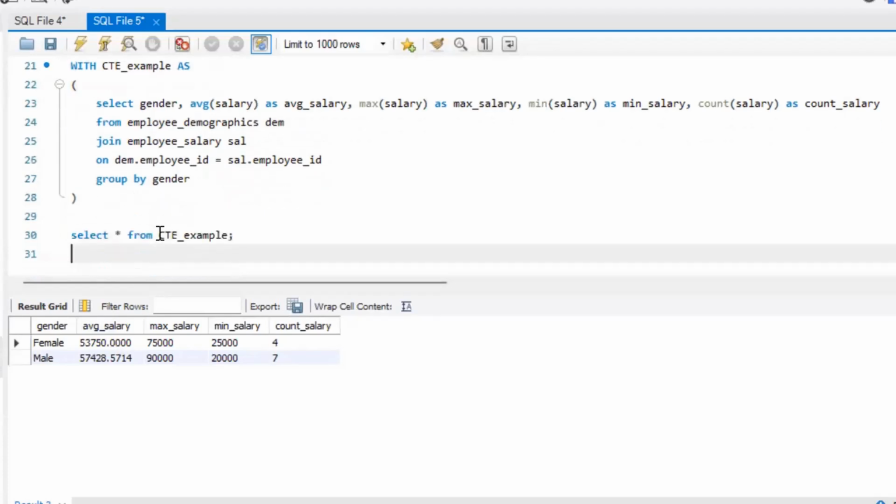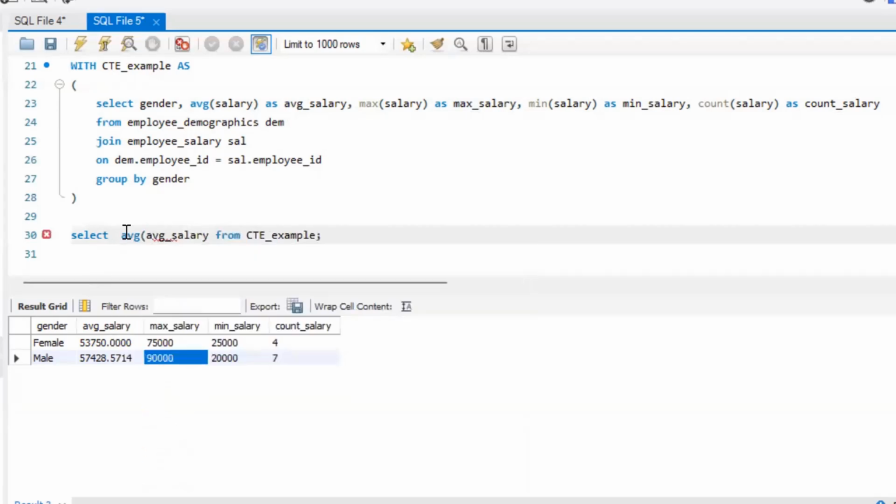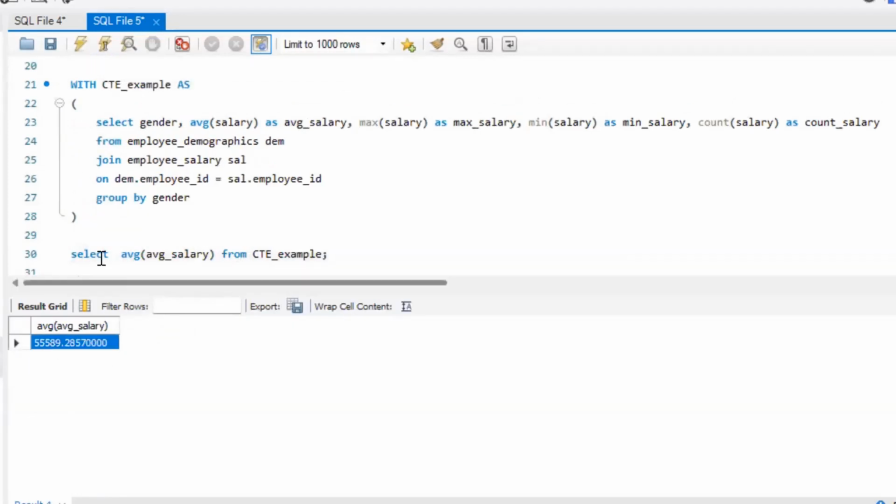Now this is just getting the same result, but let's say we wanted to calculate the average of these two values. So how to do this? We have these aliases: average salary, max salary, minimum salary. What we can do is copy it here, put it in as average salary like this, and run it. When we run it, we can see this is the average salary for this particular query. So this is the way we can do it.